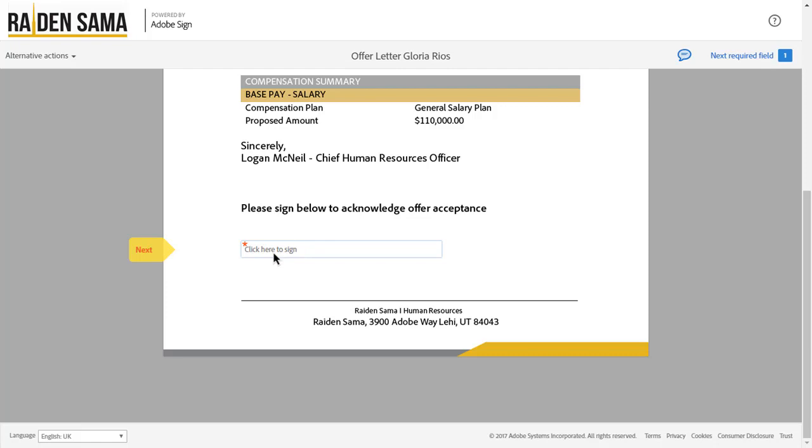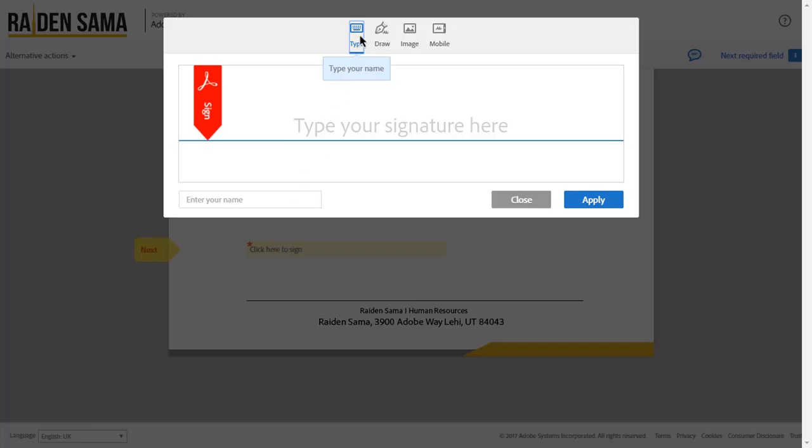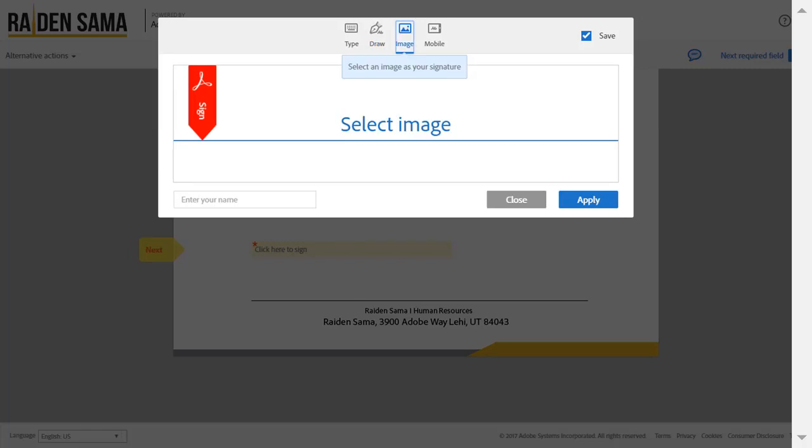Gloria clicks on the signature line. The signature screen opens up, where she is given several options to sign the document. She can type using her keyboard. She can draw if she is using a touch device. She can attach an image of her handwritten signature.